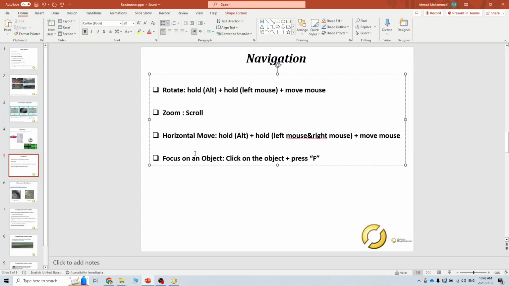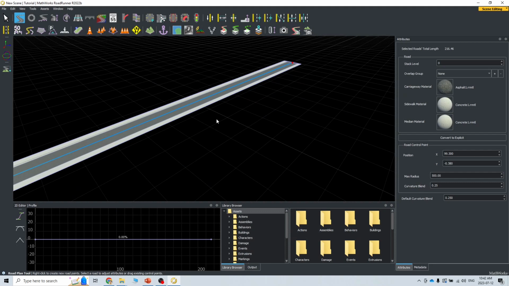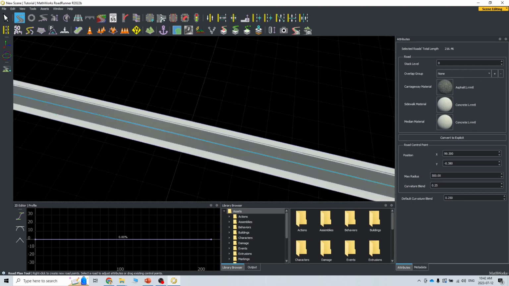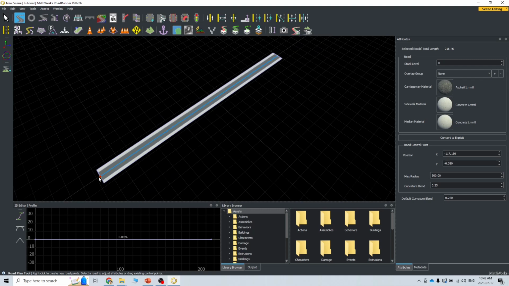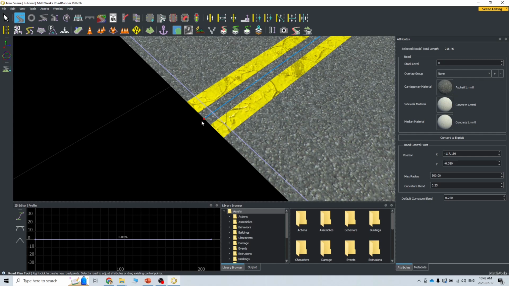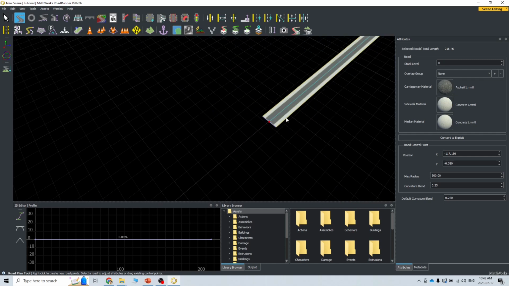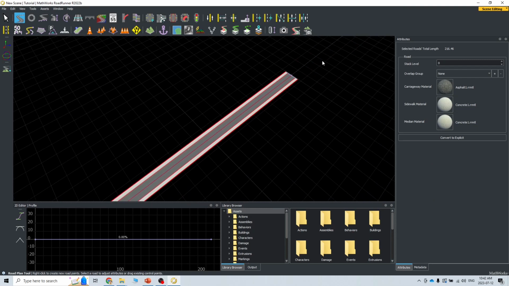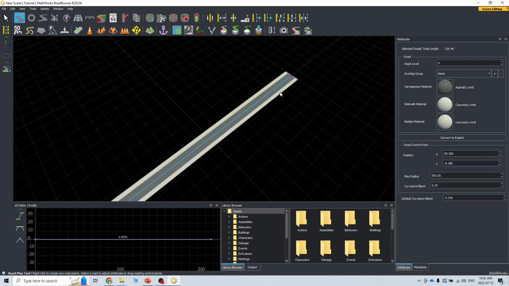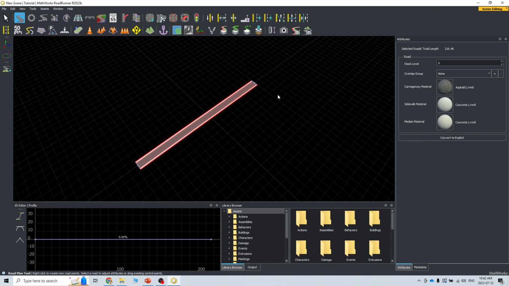For the focus on an object, click on the object and press F. Now, for example, I want to rotate, right? So I hold Alt and then I rotate. So what about the focus on the object? If I click here and then press F, it focuses here, right? And if I'm holding Alt and left and right, and click on the shoulder, it's not clicking on the shoulder right now.